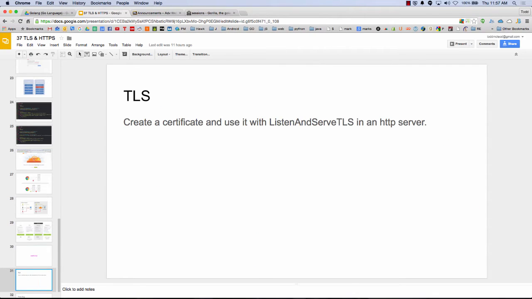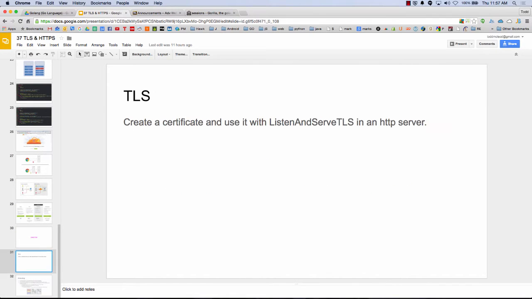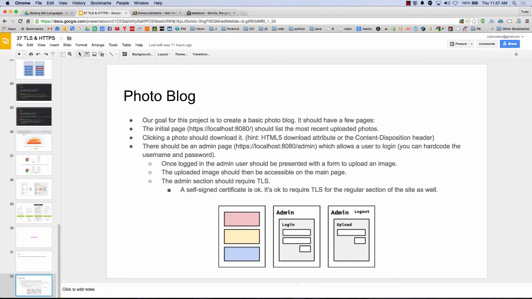That's Cloudflare. So TLS: create a certificate and use it with TLS and an HTTP server. I didn't give you the solution for that because it's pretty much what we did in class. You could do it. And then here's the next one, which I showed you at the beginning of class, Photoblog.